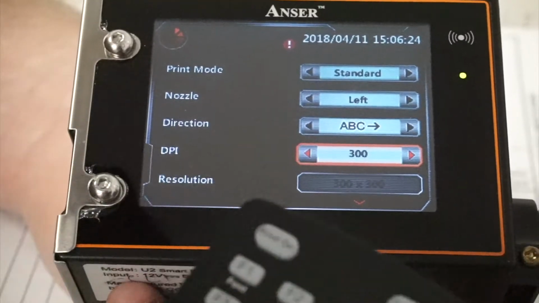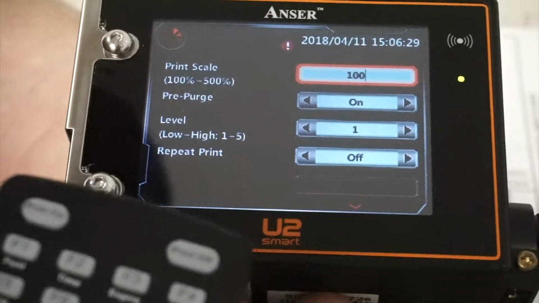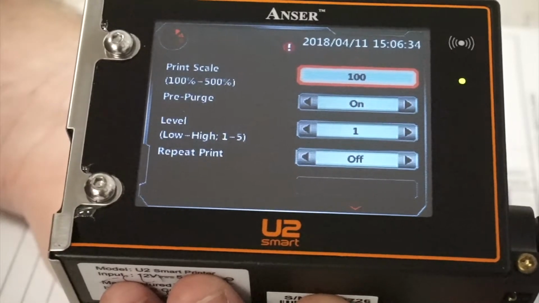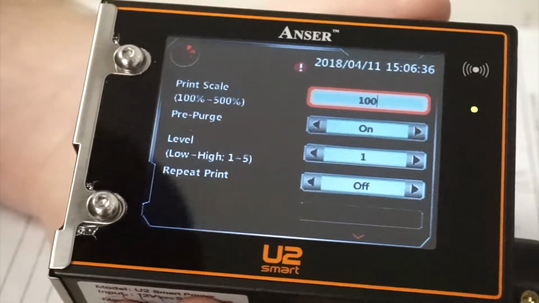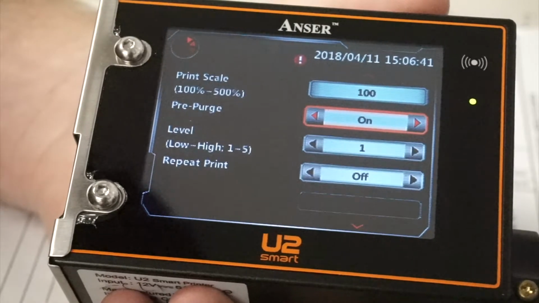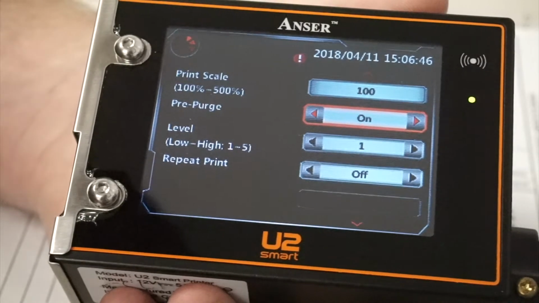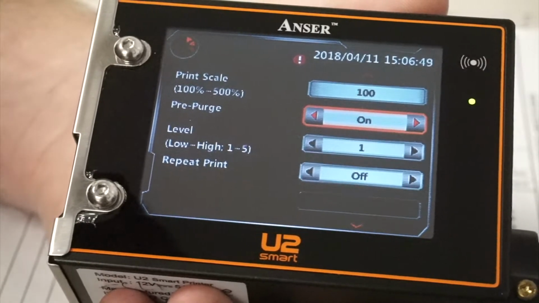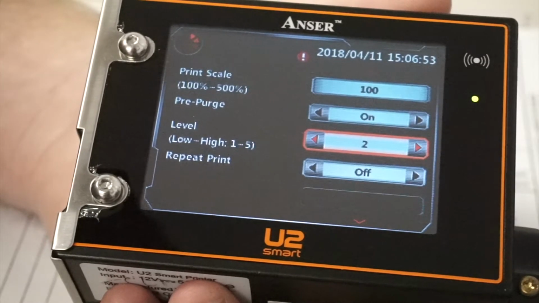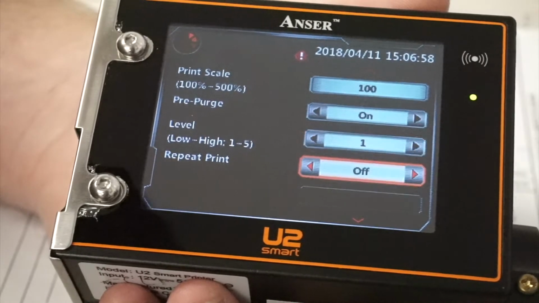You can also select your DPI, dots per inch. Another scroll down will take you to the next page of that menu tree. Print scale, that's going to come into play for things like QR codes, 2D barcodes, things of that nature. And you'll also have your pre-purge here. Typically speaking, you want to have your pre-purge on a production floor set to at least a value of 3 to extend the life of your cartridges. Other than that, you've got up to 5, but you want to have it set, typically speaking, at a 3.